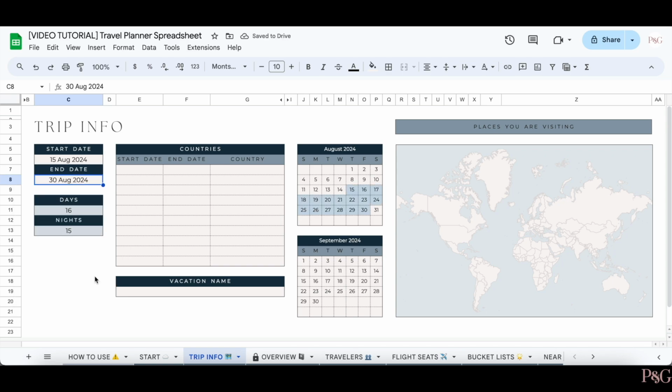Once you add in both a start date and an end date, you'll be able to see the number of days and nights of your trip, and the calendars over here will automatically update and highlight with the days that you'll be gone. After this, you can add in the different countries or states that you'll be visiting.